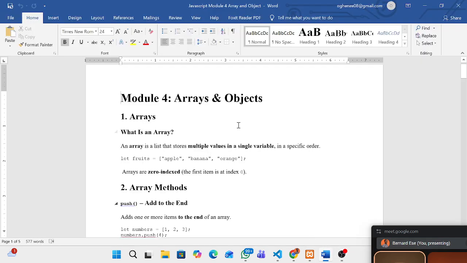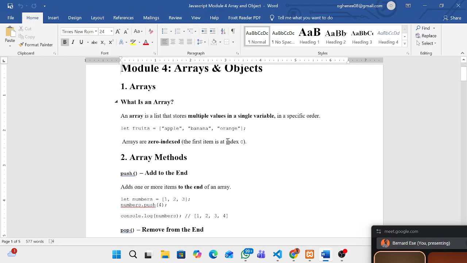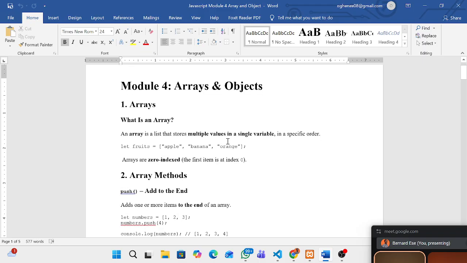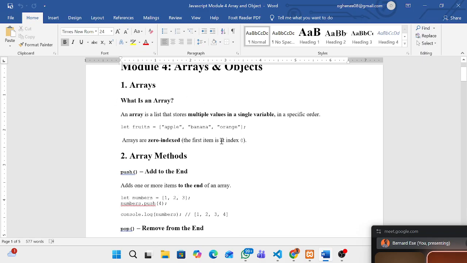Are we on objects? Array is an object. So I've looked at what is an array and how to store.